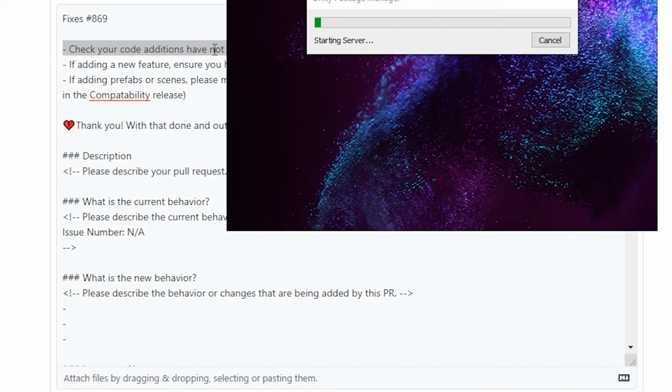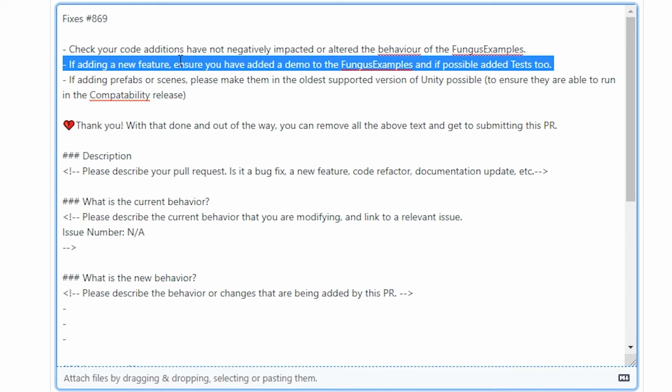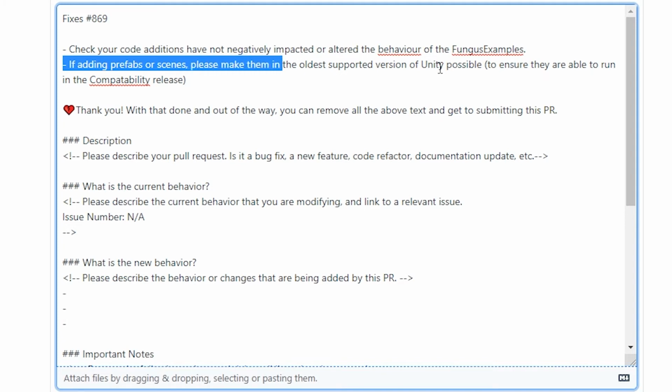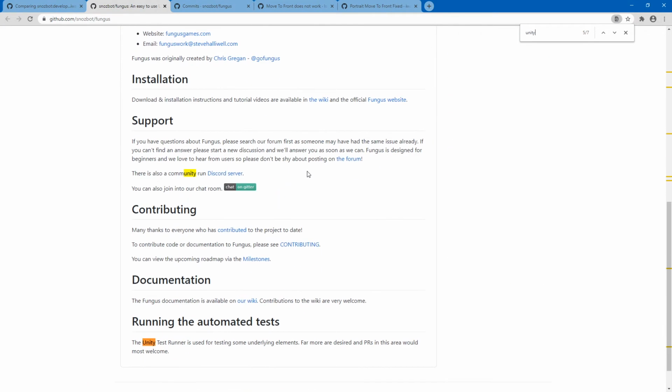All right, so let's check that our code additions have not negatively impacted or altered. Well, altered maybe, probably altered. If adding a new feature, we are not adding a new feature. We have not added a new feature. If adding prefabs or scenes, please make them in the oldest supported. Oh my goodness, come on. For crying out loud. Problem is that I'm using a very modern version, meaning it's gonna not work in old versions. What is the oldest supported? How do I find out which freaking version is supported?